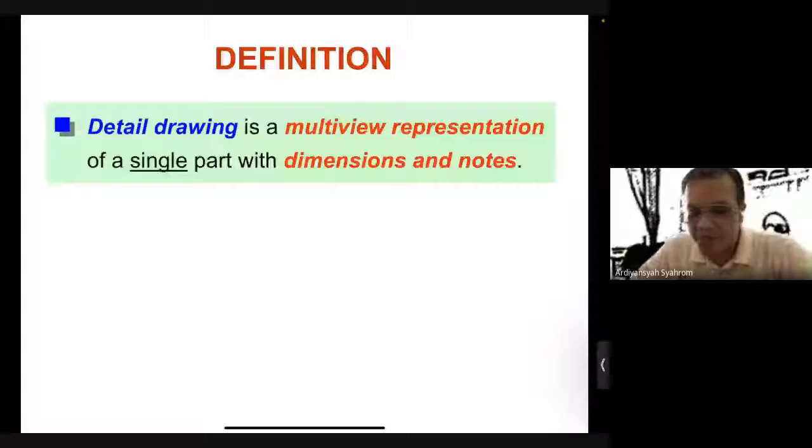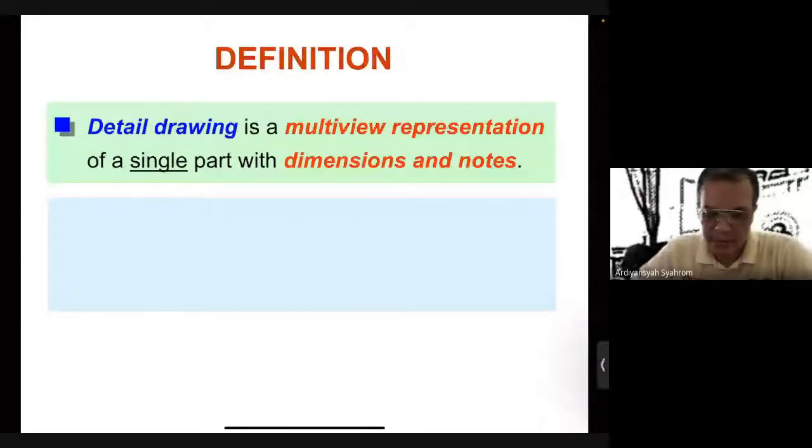Detailed drawing is a multi-view representation of single parts with dimensions. Assembled drawing is a drawing of various parts, parts of the machine or structure, assembled in their relative working positions.